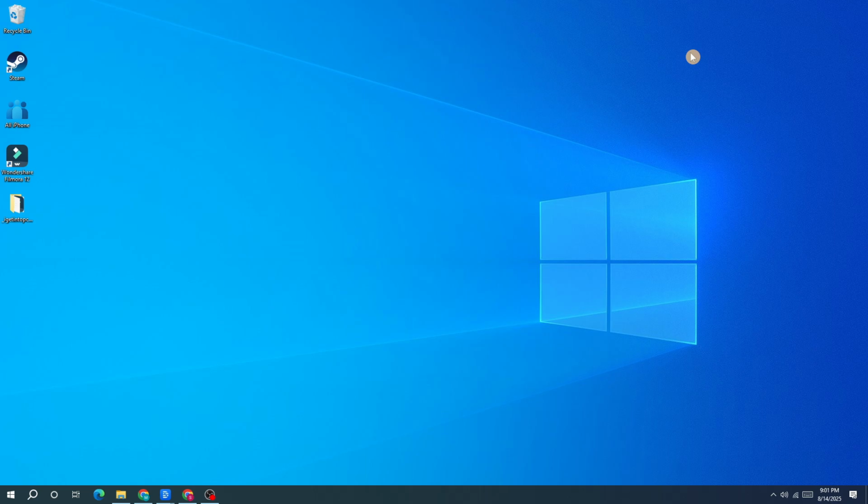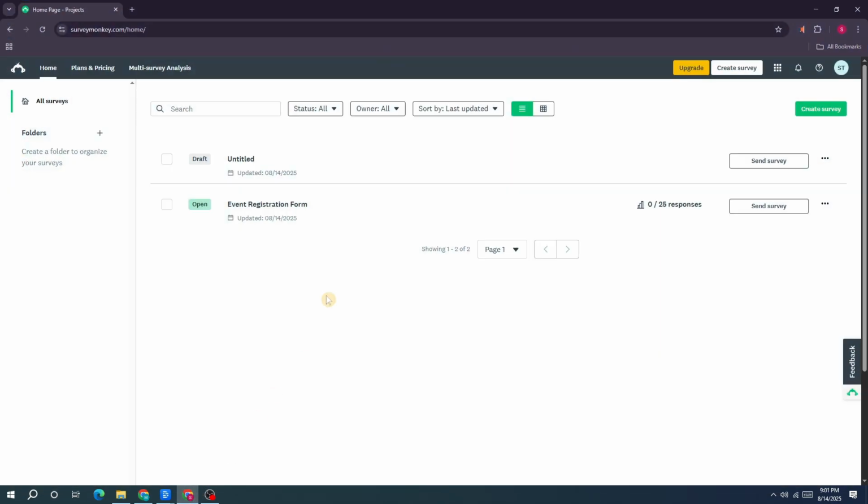Let's get started. First, open your browser and head over to the official SurveyMonkey website. At the top right corner, you'll see a login button. Click on it and you'll land on the SurveyMonkey homepage. This is where you'll see all your existing surveys and where you can start new ones. Since we're making a new survey today, click on Create Survey.